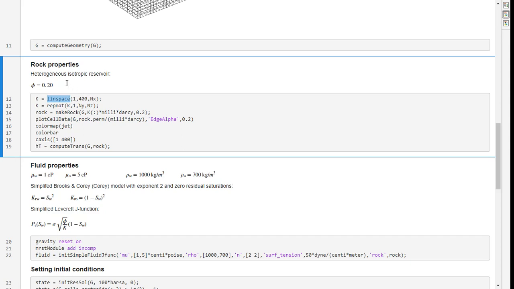Let me talk about this a little bit. The porosity of the cells is equal to 0.2, or 20%, and the properties are isotropic because the permeability in all directions is the same. So here we have defined the permeability only in one direction, and we have used the function repmat to repeat this row vector in the other two dimensions to define these numbers for all the cells of the model.